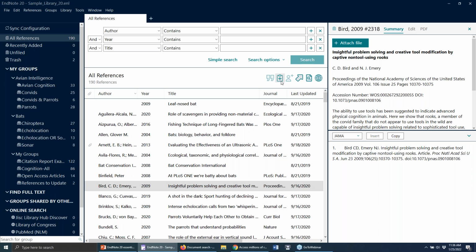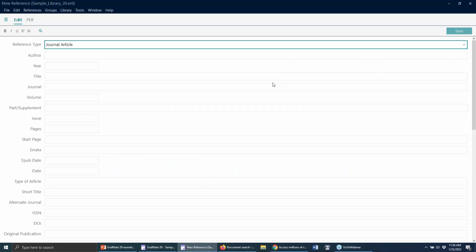If we click the shortcut today, we have a new reference window. It's a blank slate for a new entry in our library. When you're adding a reference, and this is something you would probably encounter most if you're looking to cite a standalone web page, since most web pages don't have EndNote export options.